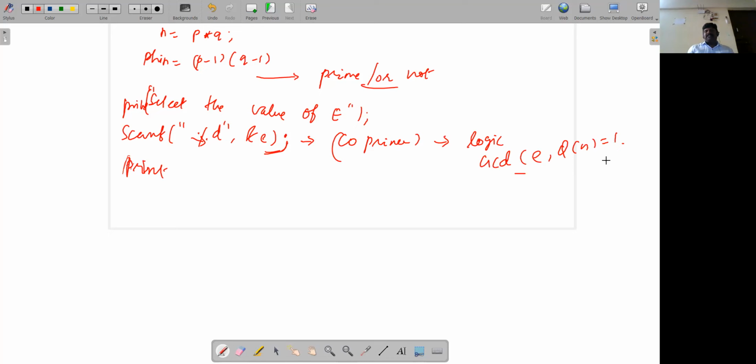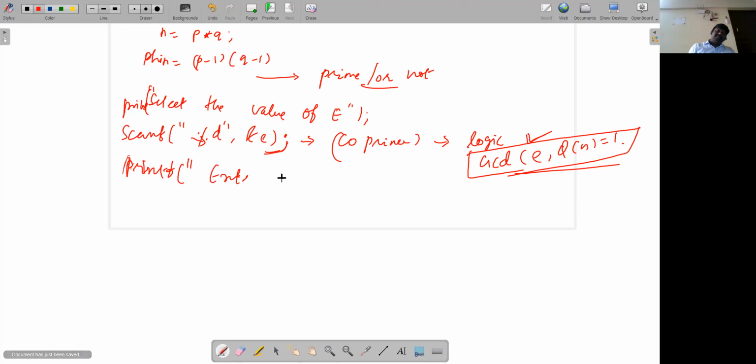If you want more complex, you can include this part. I can explain how to calculate the GCD in the coding part again. No issues. I'm just writing the code for the simplest version. And then printf, enter plain text. This is okay. You will get the plain text values, right?